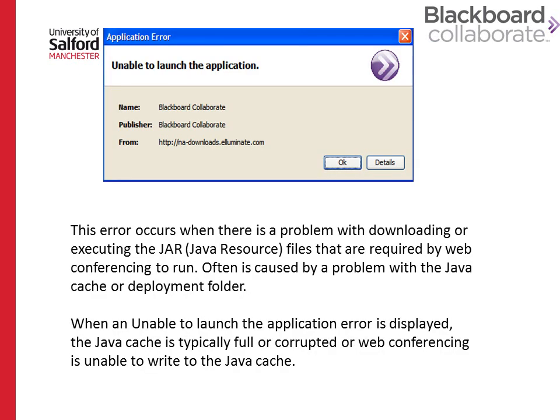Another error message that is possible to get is the unable to launch application message. Now this relates to the Java resource files which are required to run Collaborate, and it's often caused by a problem with the Java cache itself or the deployment folder, and it could be a case that the Java cache is full or that it's been corrupted in some way.